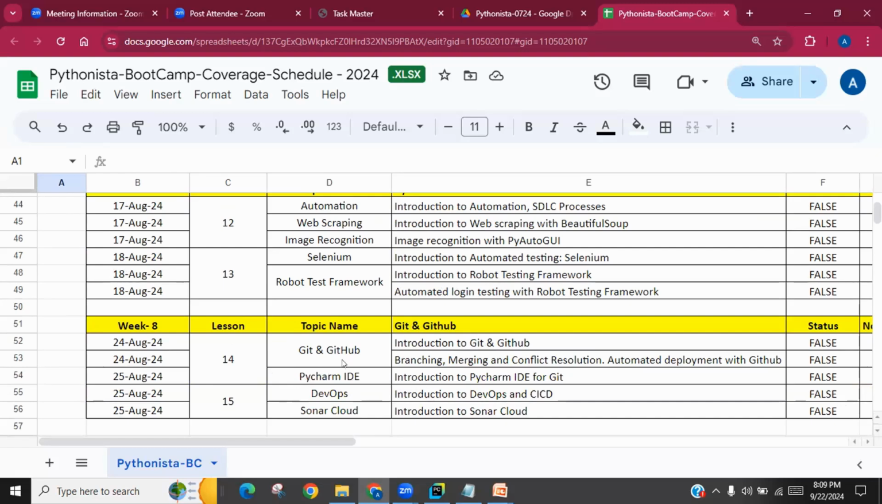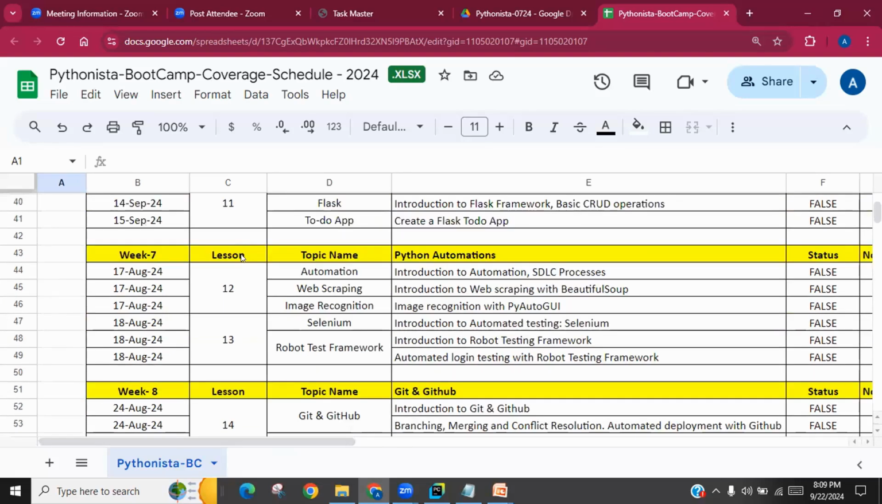Then following that, Git, the version control system for branching, merging, Git and GitHub. This is an introduction to DevOps and SonarCloud. So those are the two lessons which will be covered in the following weeks.